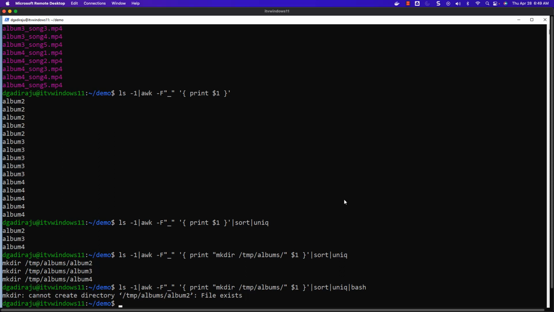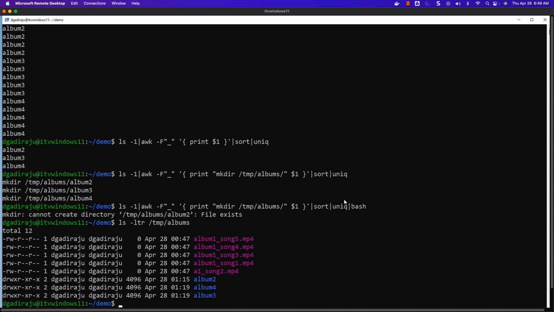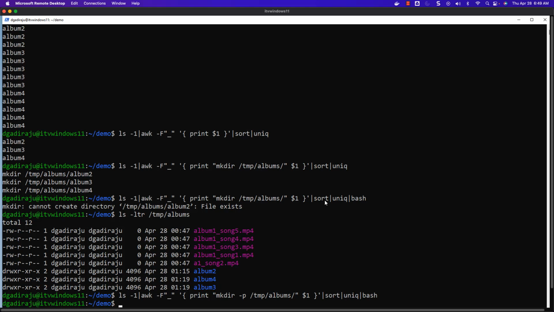Album 2 already exists, that's why it failed. Let's validate whether album 3 and album 4 are created or not. For that, we should be able to say ls -ltr, then /tmp/albums. You can see that album 3, album 4 are created. Also, with respect to album 2, as it already exists, it has failed. To make sure it doesn't throw these errors in case the folders already exist, we should be able to use the control argument called -p. If the folders already exist, it will just ignore. You can see it didn't throw any error, even though album 2, album 3, album 4 already exist in /tmp/albums.